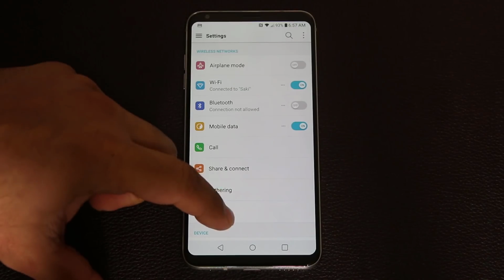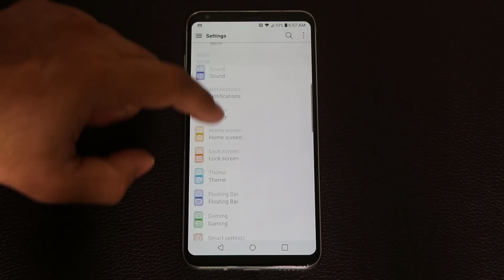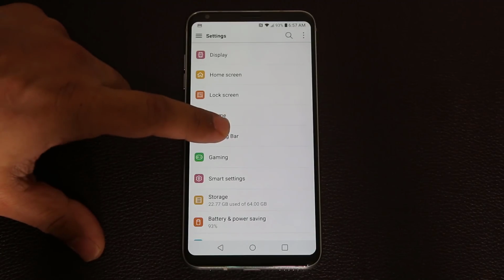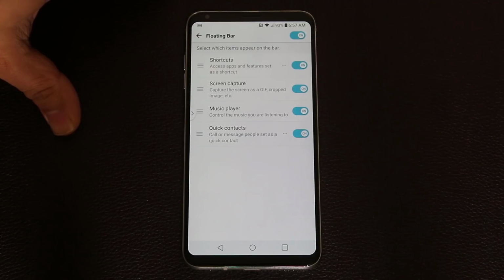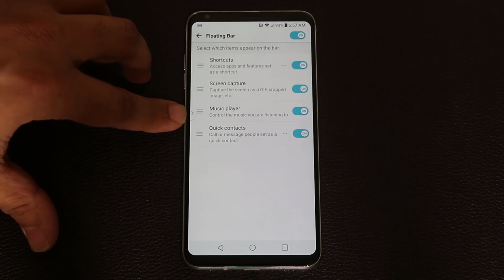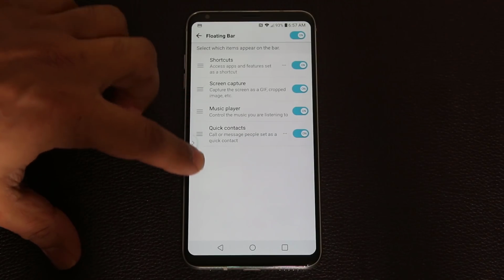Now once you're done, scroll down under device and simply look for the floating bar. Tap on the floating bar and enable it. Once you enable the floating bar, you'll see a little thing on the side over here. Now this thing, you can put it anywhere that you want.